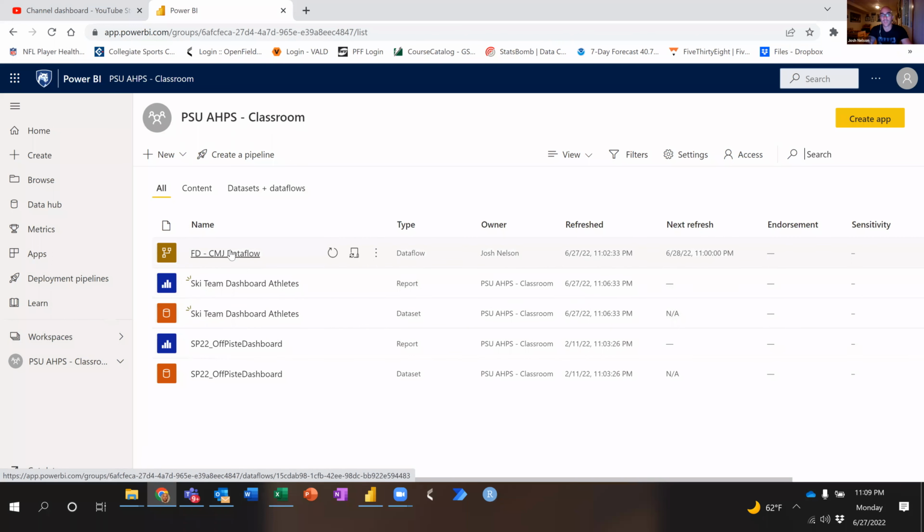So here we have our data flow that's pulling the information from wherever it is. In our case, it could be from a SQL server. It could be from a database. It could be from a file on your desktop. But it's pulling in and it's scheduled to update every night at 11 p.m. You can force that to refresh, but every night it's going to update at 11.